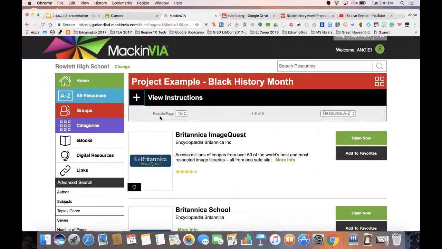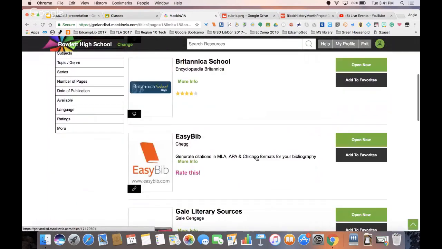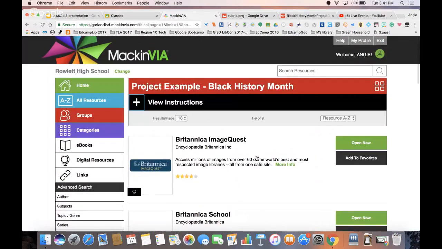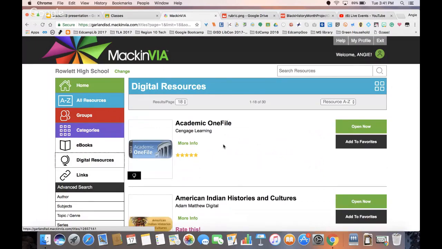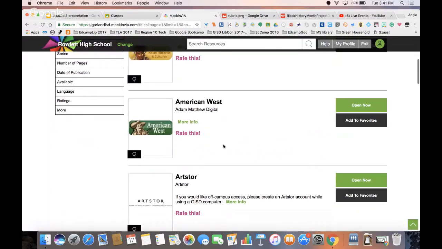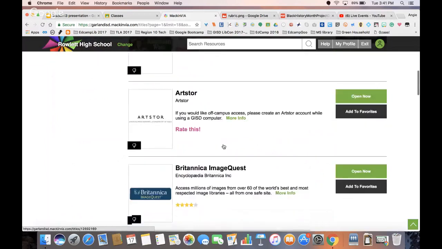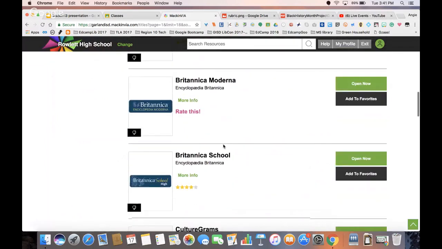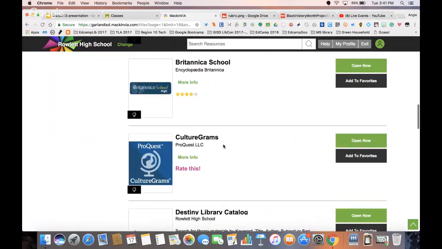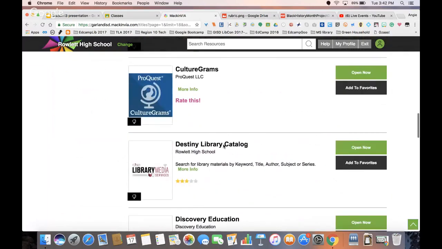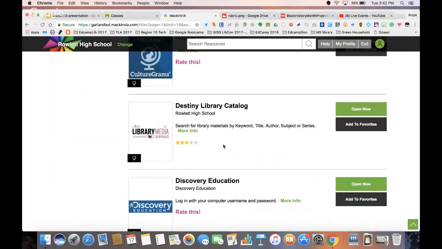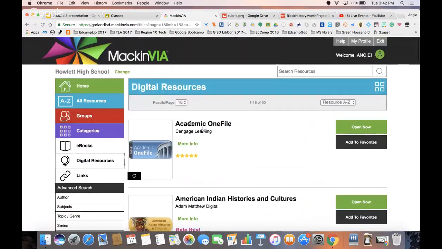Now, underneath the instructions, I've added databases. A lot of these databases, all the schools will have in their MackinVia. If you look under digital resources, these are all of the digital resources that our school district and the state has purchased for us to use. Now, depending on your project, some of the resources are going to be relevant and some are not going to be what your students are going to need at this time. That's why the group page helps.